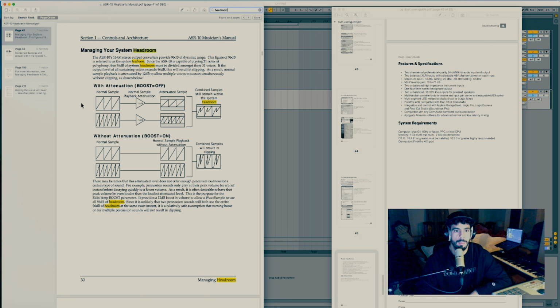But basically what they're saying is, when you sample into the ASR 10, in order to help you manage the headroom that the machine has total, which is 96 dB, they attenuate. Attenuate means to lower in volume, right? So you have a normal sample here, that's this image right here where my mouse is circling, and then it goes down by -12 dB. Okay, so that happens automatically.